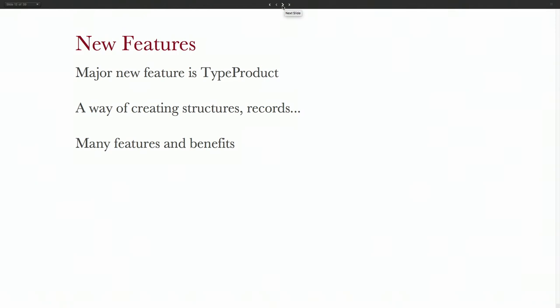New features coming out in 12.1. So a major new feature we're calling type product. This is part of a set of things that people would call algebraic data types. A type product is like a struct or record. And there's another thing which will be called type sum, which is like a union, and the two things fit together quite nicely. We've implemented the first part of this, and this has a lot of interesting potential.